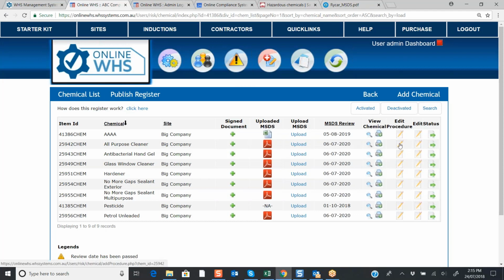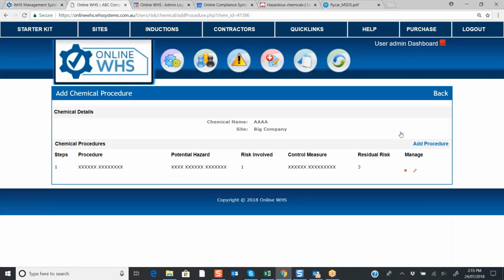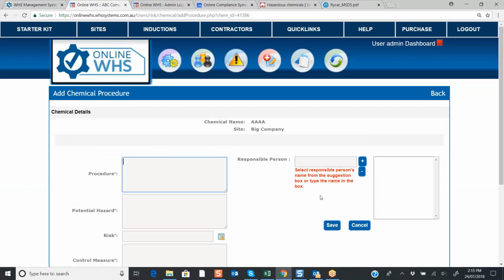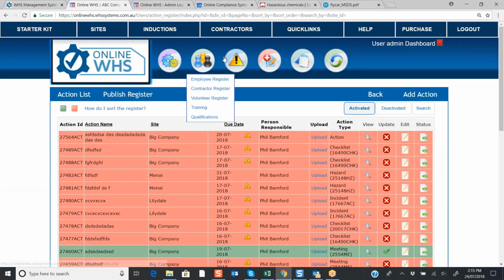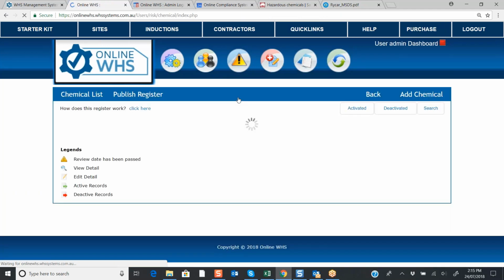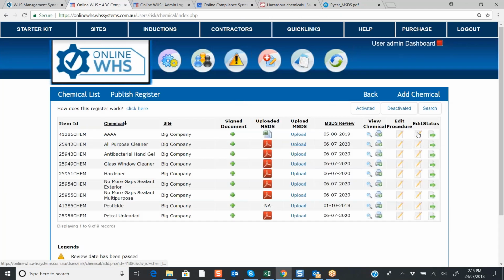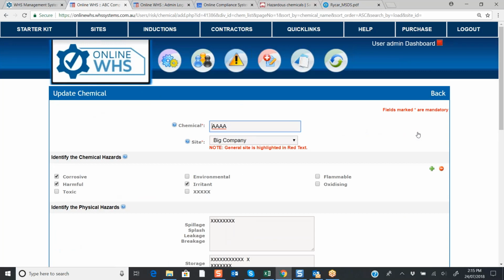You can come back and edit the procedure if you wanted to, and add to this procedure as much as you wish. Let me just go back to the chemical register, and you can edit overall with all the data that you've entered in here.